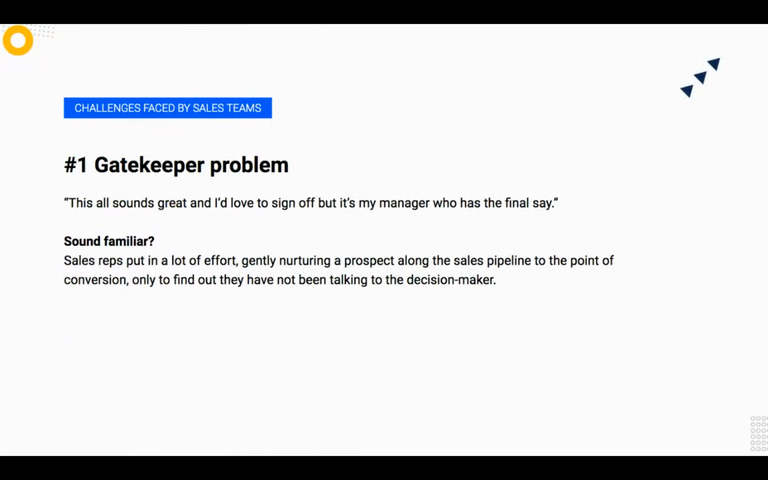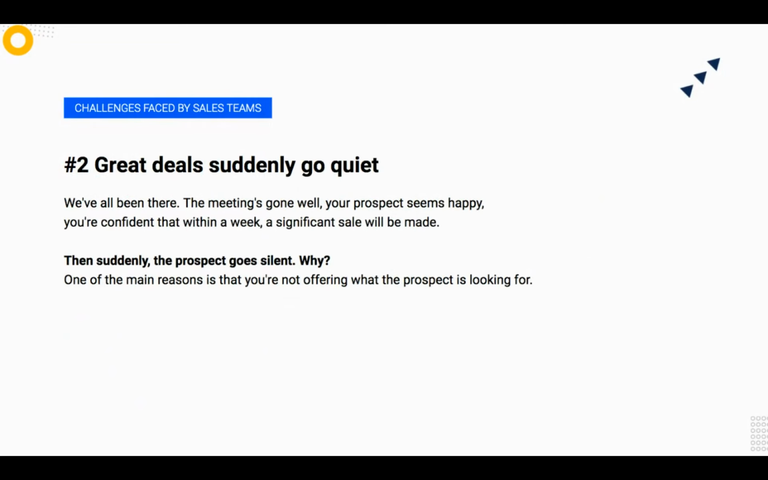All right, let's take a look at challenges faced by the sales team. The sales team's top priority is basically to nurture the leads that have been assigned to them and further convert them into qualified prospects or customers, and then later they can push them into the sales funnel. However, if the sales reps are not talking with the right decision makers, the deals can get stagnant or even go for a toss. Great deals suddenly go quiet.